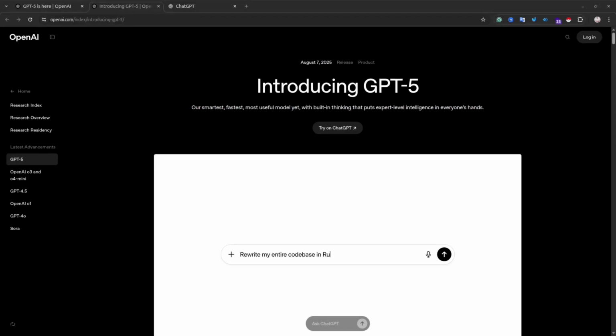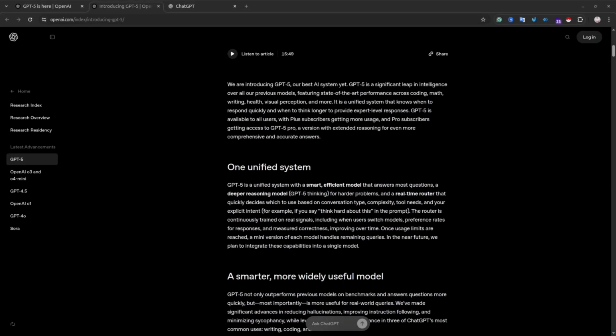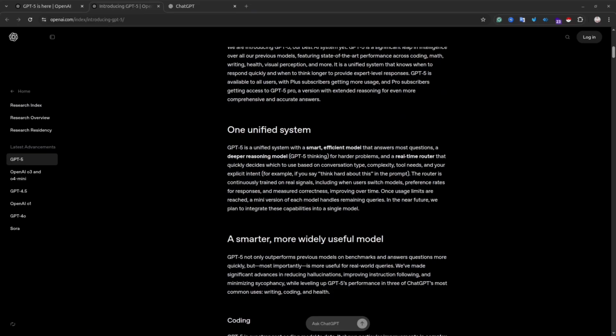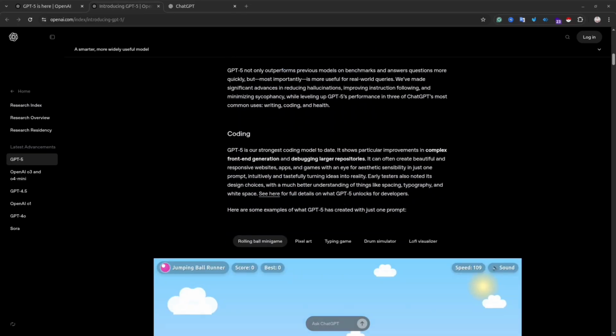On August 7, OpenAI introduced ChatGPT-5, and in today's video, I'm going to show you how you can access it and show you top features of this LLM. So in summary, this is one of the most advanced models from OpenAI.